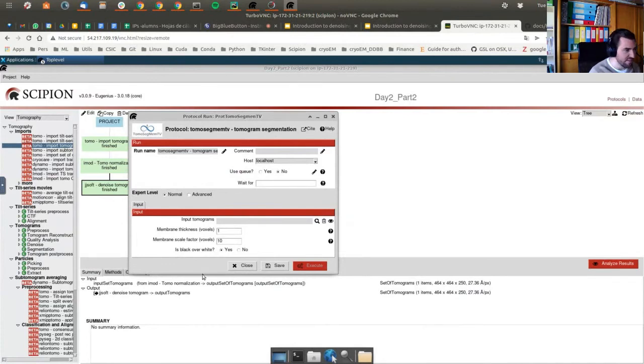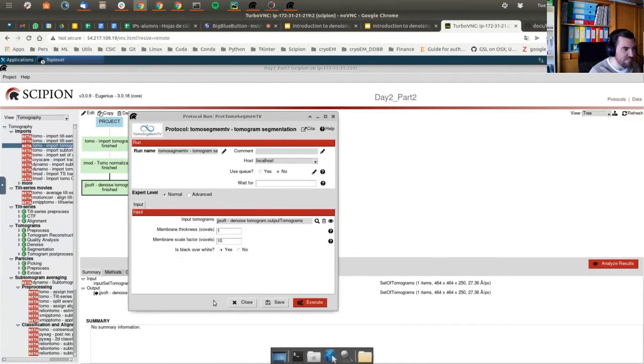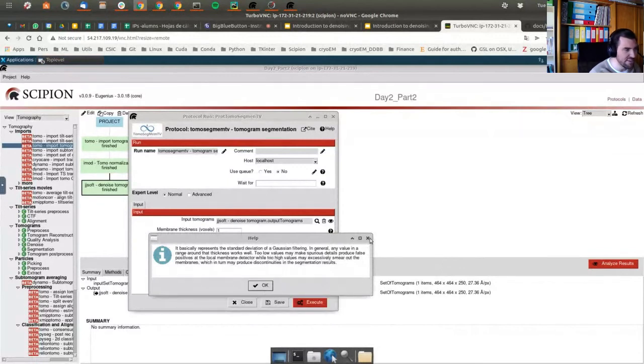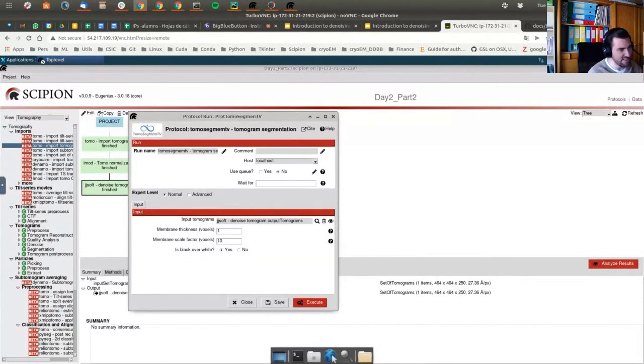Let's point to our denoised tomogram here. In this case we are going to leave the membrane thickness parameter at 1 voxel. Then we'll discuss why. This is not exactly membrane thickness, it's a filter, and it's very well explained here and also in the documentation. And the membrane scale factor will be 8 voxels. Again, we're going to talk about this later.